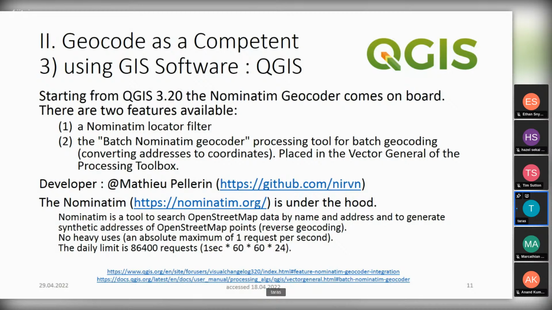Unfortunately, no heavy use can be done. From my own experience, it's only possible to get 86,400 requests per day. So you can do actually one request per second.